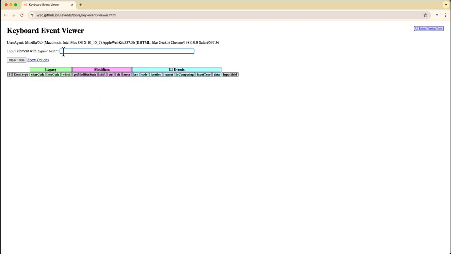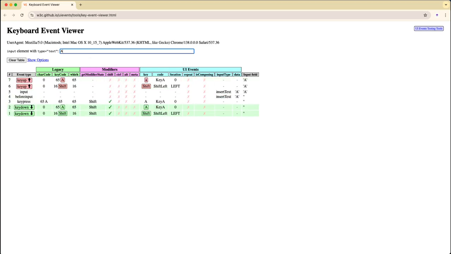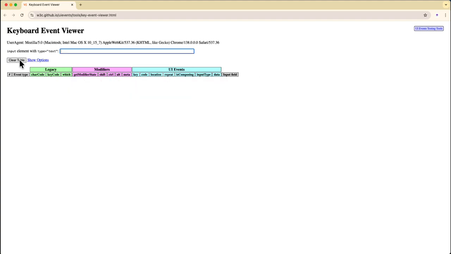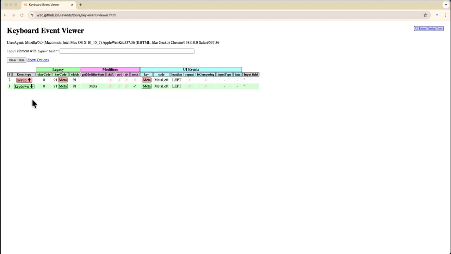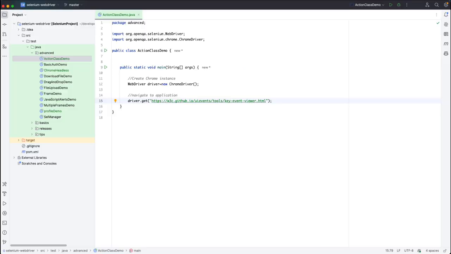So we'll be performing keyboard actions on this website so that we can see. Let's say if I press Shift+A, it is showing key down, shift, then we have pressed A, right? And similarly it got released also. So it is showing all these actions so that we can see what is happening. Okay, let me go to IntelliJ, and let me maximize the browser.